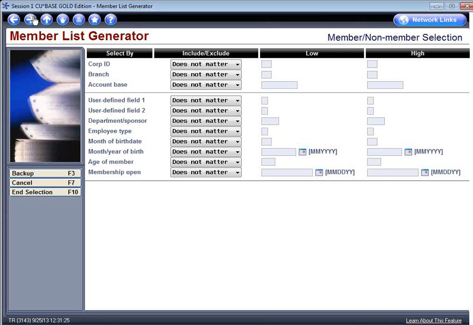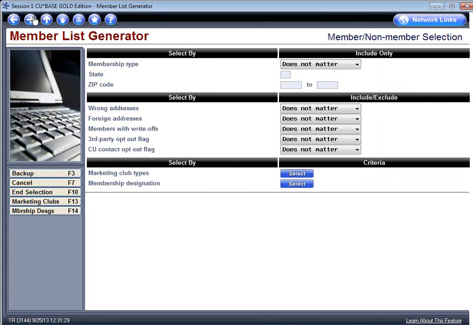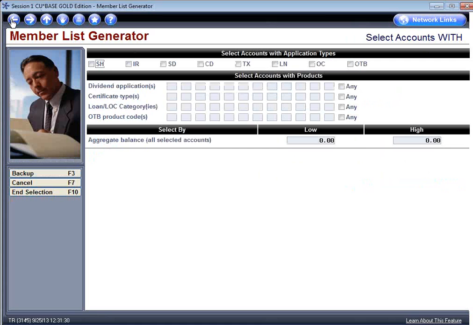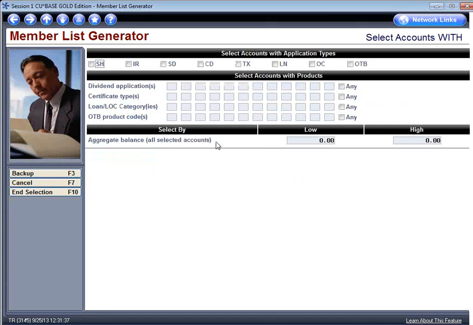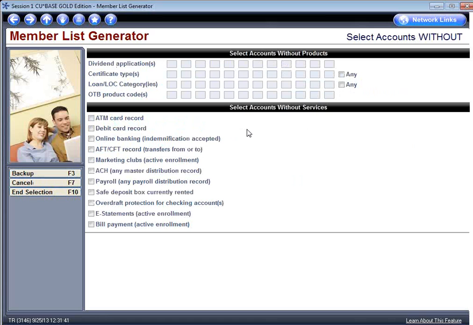This feature gives you lots of options in order to choose how you would like to select members, whether they do or don't have wrong addresses. Their dividend applications, maybe you only want to look at your kids' accounts. Select accounts without services. This is a big one. Maybe you're doing a big debit card push. You can mark it to all of your members that don't have a debit card record or don't have a marketing club, don't have a safety deposit box.